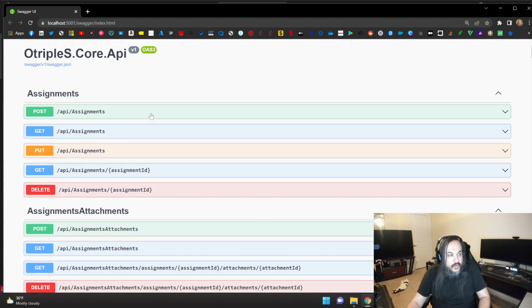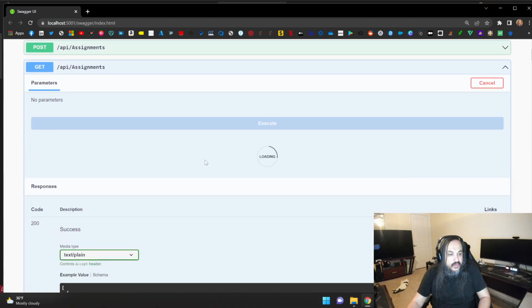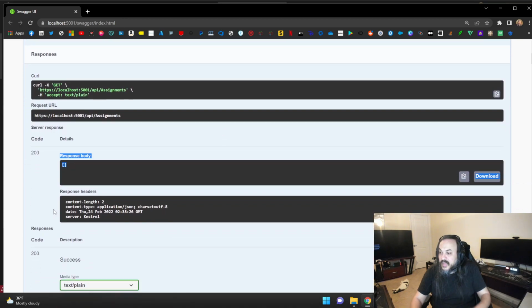If I go into, I don't know, get assignments and I want to hit an endpoint and click execute, it probably doesn't have anything in the database yet. It'll go and actually hit the endpoint and return. It works. Just clone, build, run, it works, right? That's what you get when you follow the engineering standard. Things are clean, more visible, and all that.